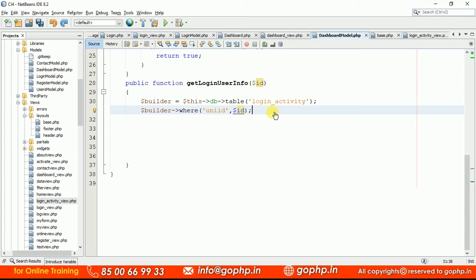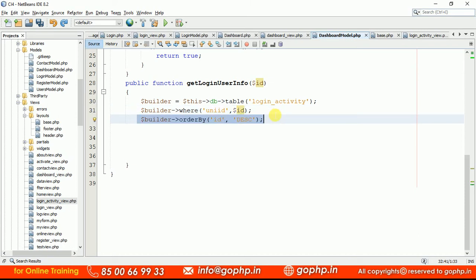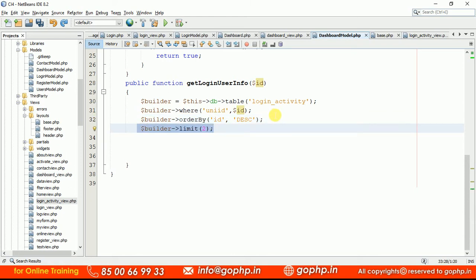Next thing is going to be, I have to order the results based on the ID DESC, descending order. So latest records I have to get first. That's why I'm writing the condition like this. After that we have to limit it. What do we need, limit 20 or limit 10 only, right? Latest 10 records we want to get, and finally get, guys.